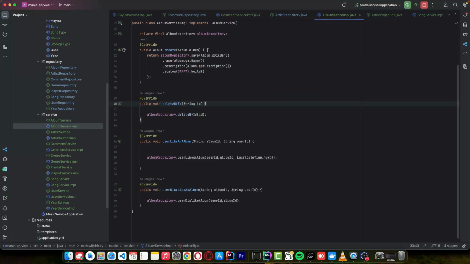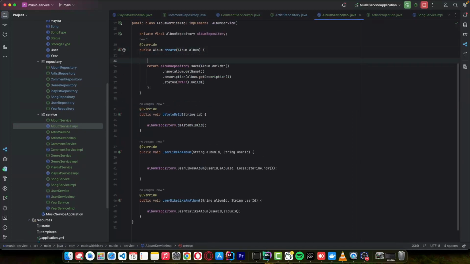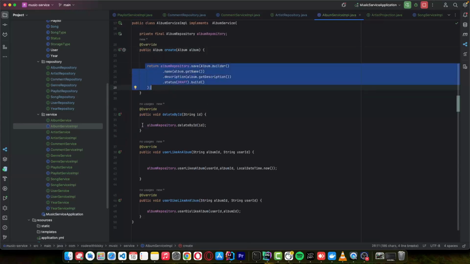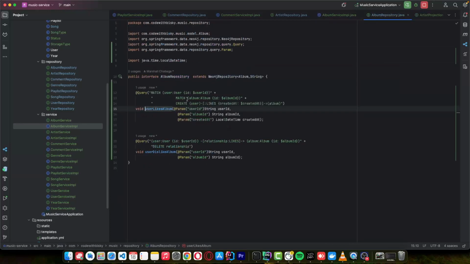So for when creating an album, there's something that we want to modify here. We just add annotation to create an album, delete an album, and also user likes an album: fetch a user, fetch an album, add a relationship, meaning this user likes this album. If you dislike an album, search for a user, search for an album, add a relationship between the two, and delete the relationship which is in here. That's all we can do here.